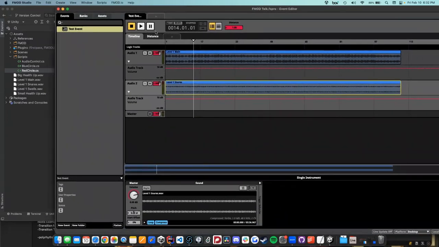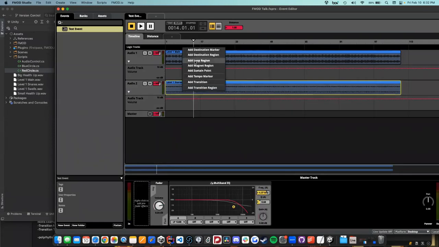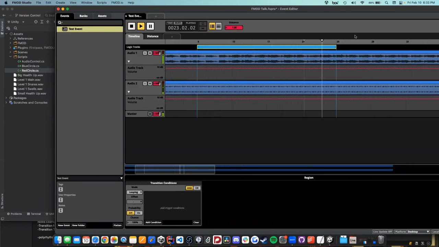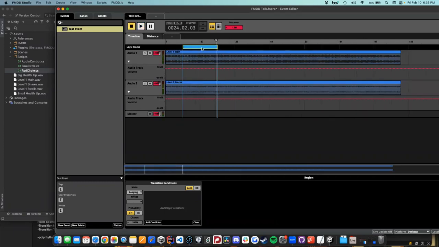So yeah. Now I'm going to show you some other things that you can do in FMOD. There is this thing called a logic track, which you use to loop music. So I say I want to do a loop region, then this blue thing appears, and when I get to the end of it, it just loops. Pretty self-explanatory. You probably want to put this on your whole track, because it's music, it should loop.